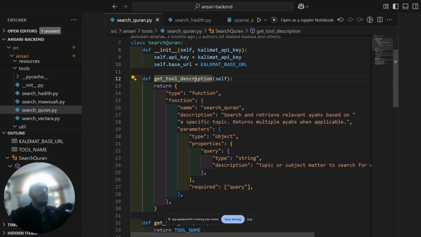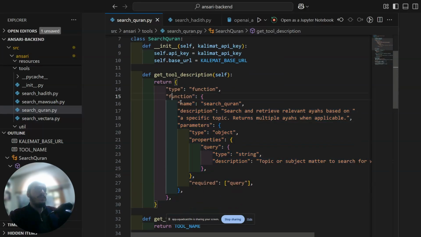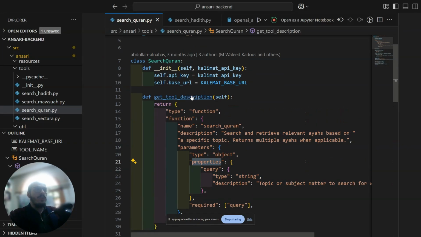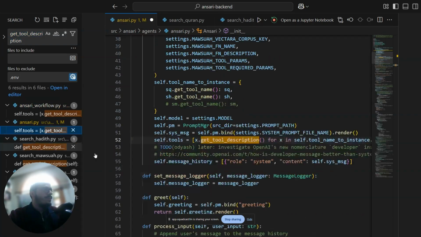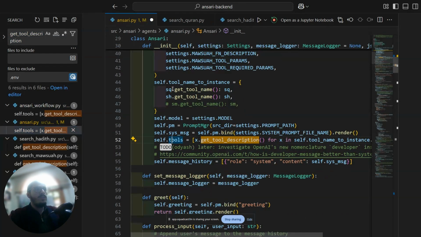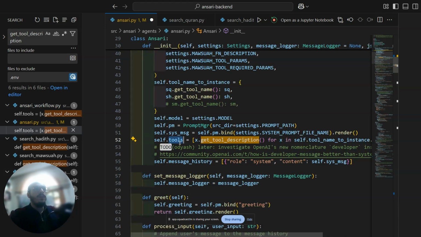So this is a good tool description. Where do we use that? All of that syntax, the way we write it, these specific key names, are based on the documentation of OpenAI. We use it in the self.tools attribute in Ansari, which is a list of the tool descriptions, a return value of tool description. So these are the descriptions for the tools.